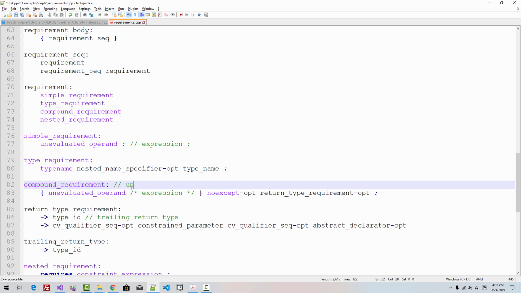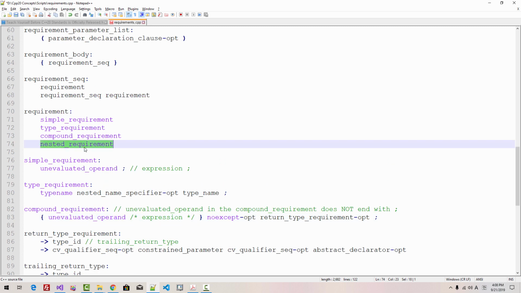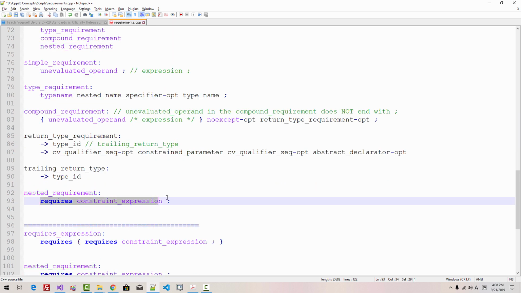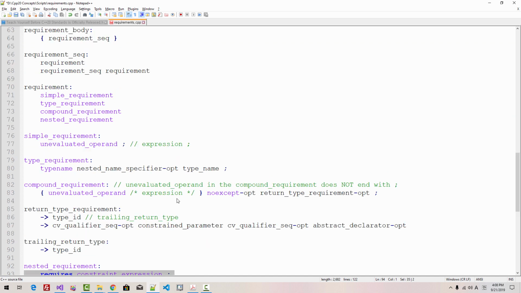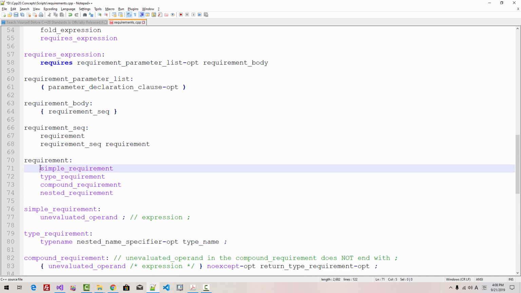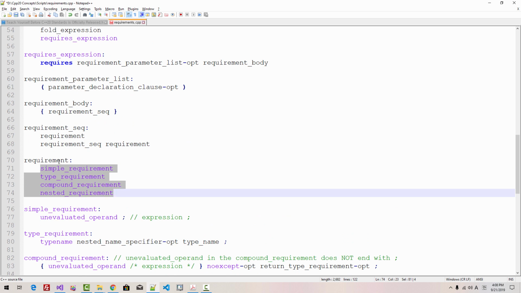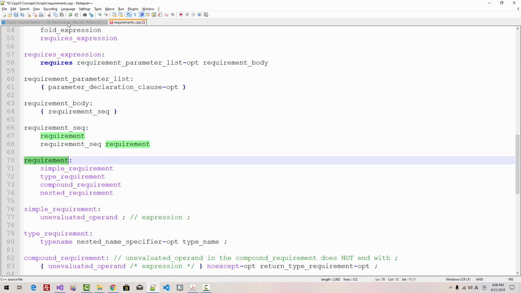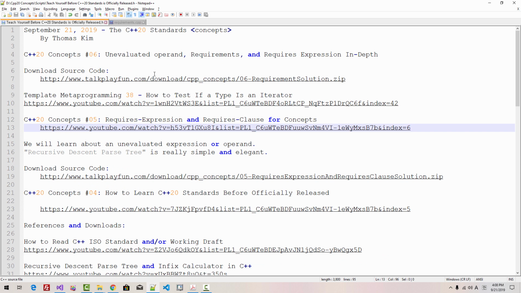Okay? The unevaluated operand in the compound requirement does not end with a semicolon. Please keep this point in mind. And also follows nested requirement. We learned nested requirement in this episode. In my next episode, I will give you all 4 examples for requirements. I will upload the complete source code to my website. By the time you watch this video, you can click this link and download the complete source code of this episode.